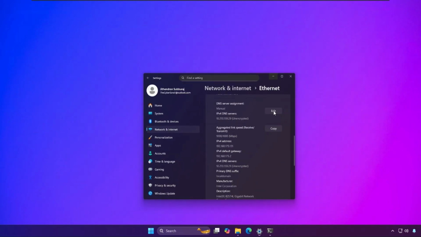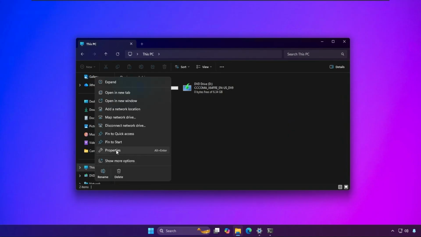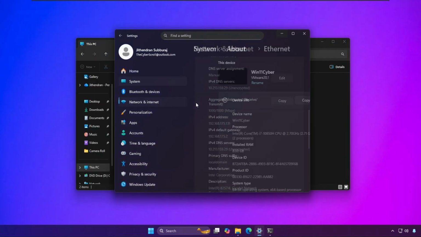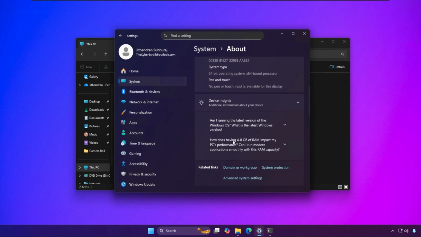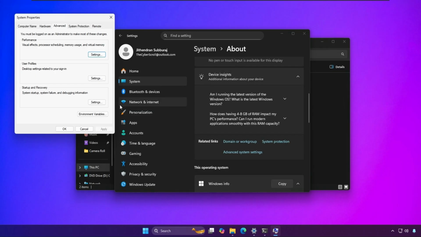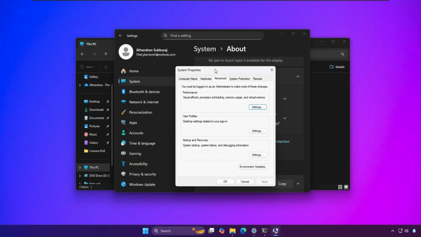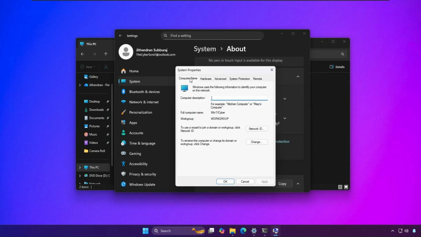Right-click on This PC on your desktop or in File Explorer and select Properties. In Windows 11, this will open the System Settings page. Scroll down and click on Advanced System Settings on the right side. This will open the System Properties dialog box. In the System Properties window, click on the Computer Name tab.